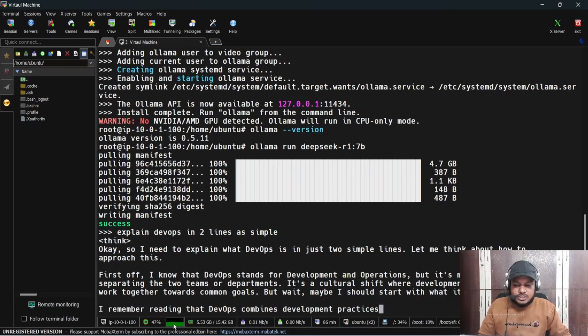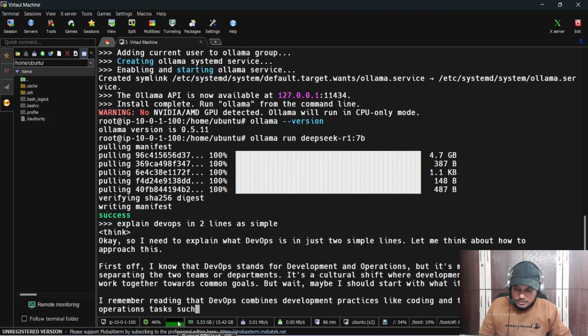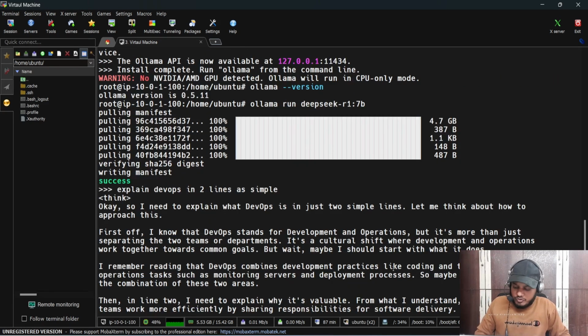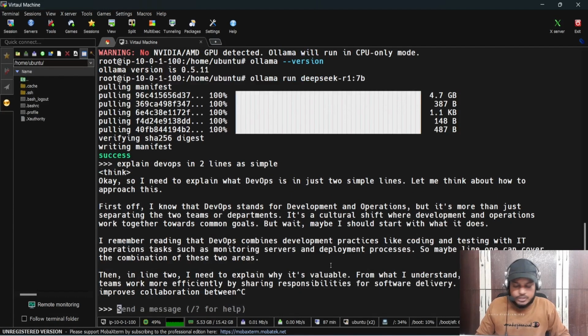Okay, if you check the CPU over here, you'll find that it's already consuming 50% of your CPU to get the answer from your DeepSeek LLM model. Okay, fine. So we will cancel it because we know the prompt is coming up.